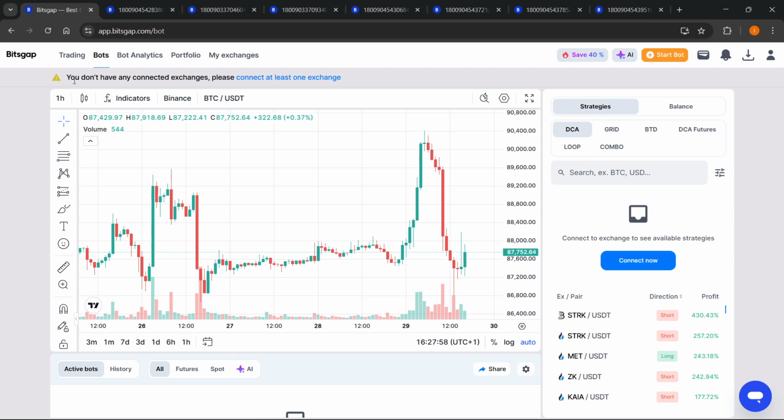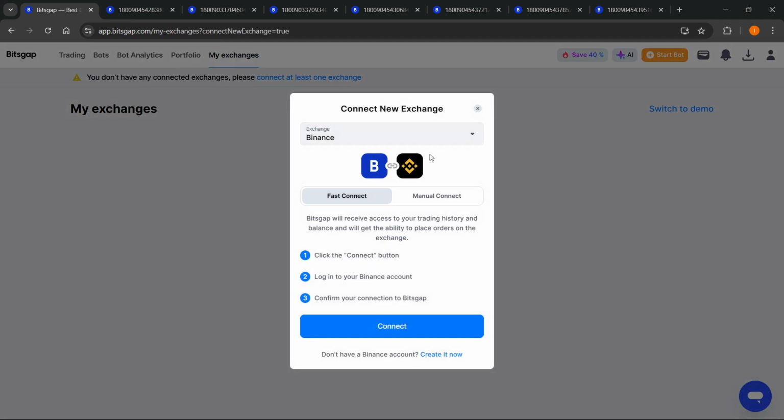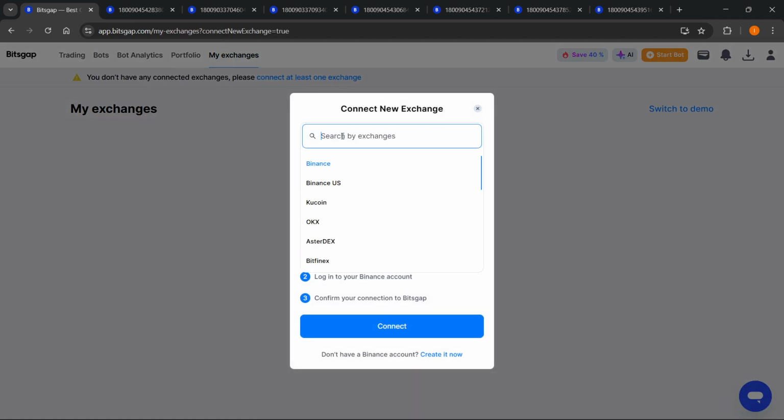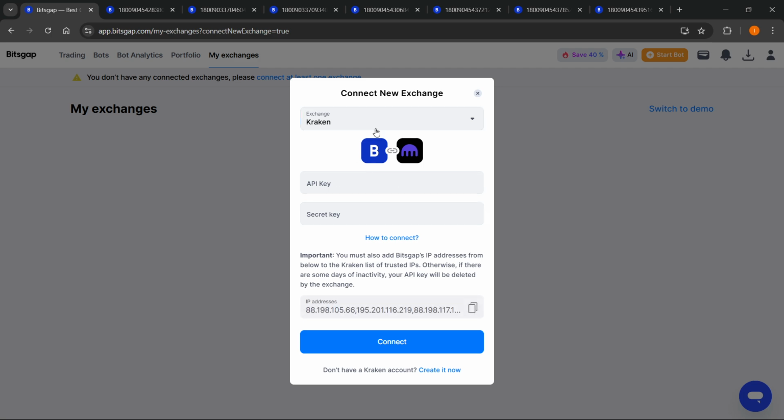And then you can only see it says you don't have any connected exchanges. Please connect at least one exchange. So just click on that over here, and then from the list, you'll be able to select the exchange. Now, of course, we're doing this right now for Kraken, so go ahead and find Kraken. Should be a bit down, so if you scroll down, there we go, there's Kraken. So click on it, and that's the first thing you have to do.